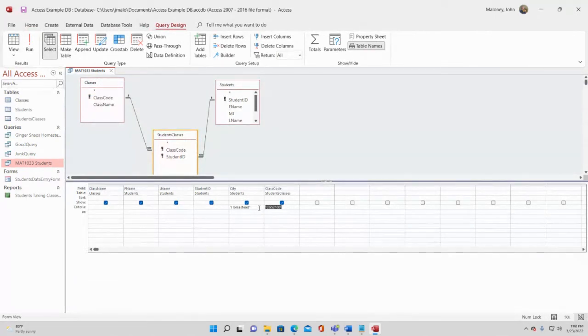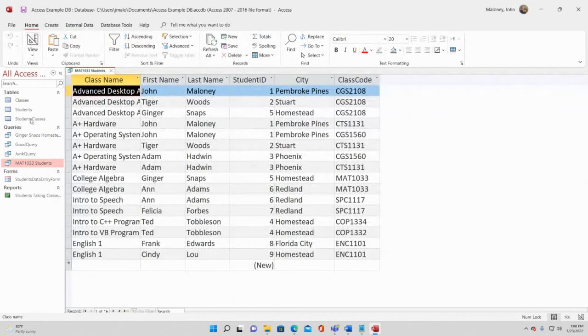So to show you other ways I can do it, I'll do it with last name. Okay, so I'll take those 2 away. And with the last name, let me run it. There won't be any, well, actually it'll be everything here. So last name, I got Maloney, Woods, Snaps, Hadwin, Tobelson. Tobelson's a lot of letters. I'll use this one, okay?